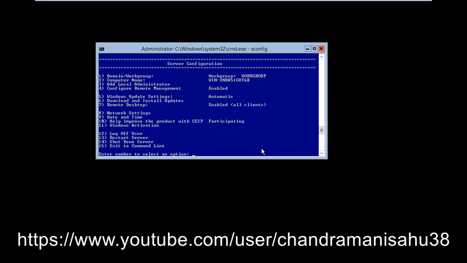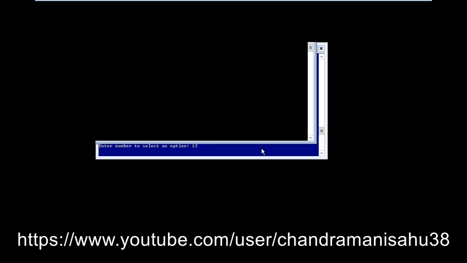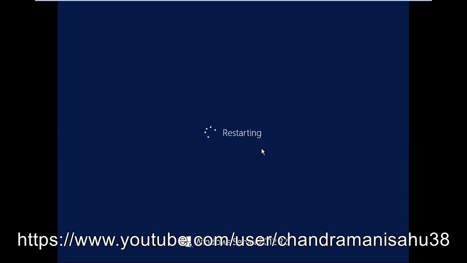Okay, now the main menu has come, which we get these options after typing the sconfig command, right? So everything is done. So now it's time to restart the server, right? So type 13, press. So are you sure you want to restart? Yes, I'm sure. So everything is done. Now the server is restarting. Okay, and it is very easy.